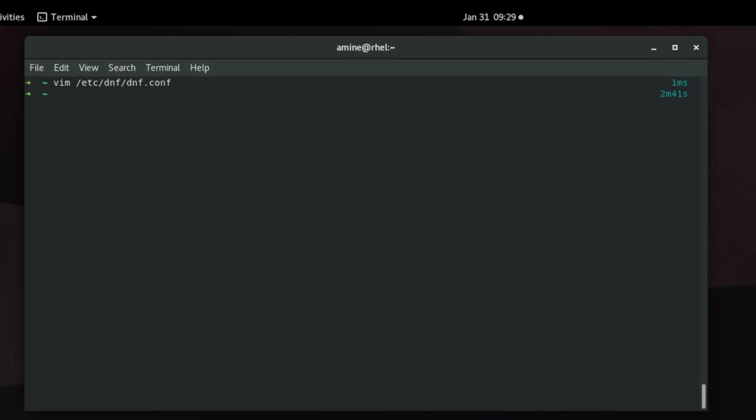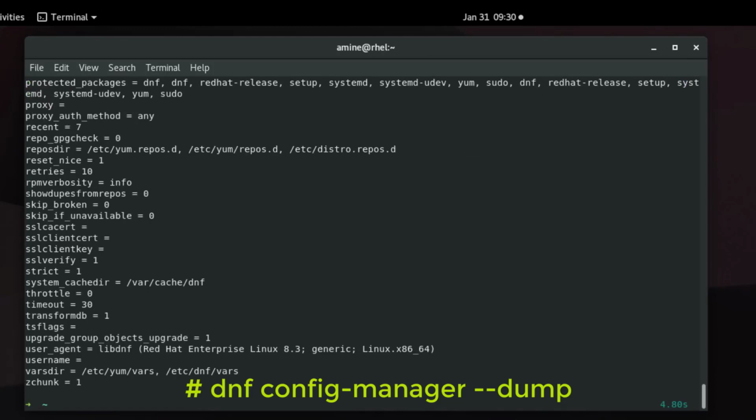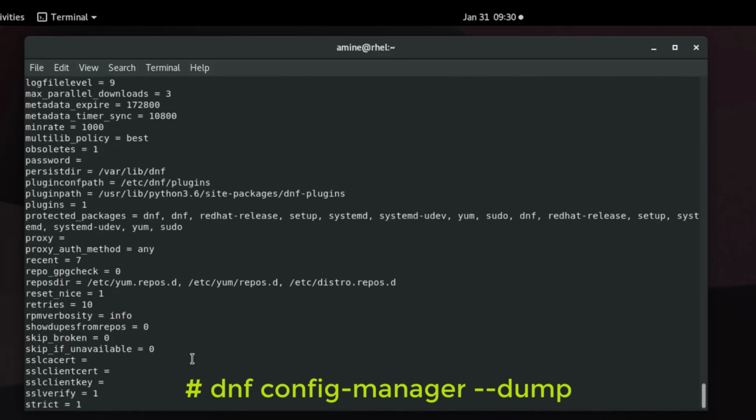Here we go. If you want to see your configuration, you can use another command, dnf config-manager with the --dump option. Here you will dump all your configuration. As you can see here, there are all the variables that are set up by default for DNF. Of course you can change them if you want, as we did before.